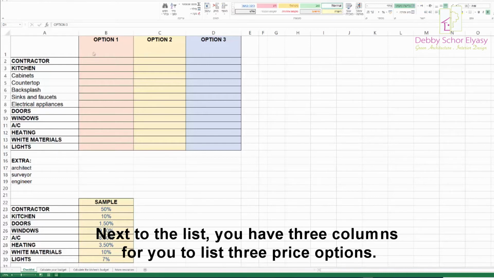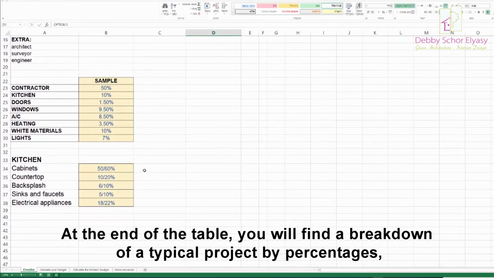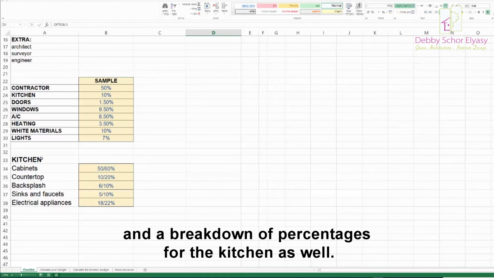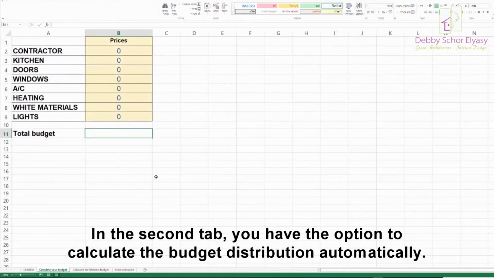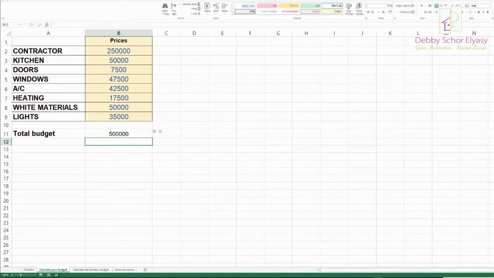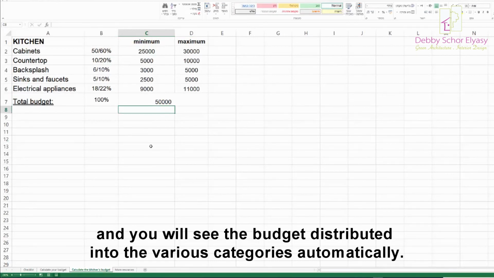Next to the list, you have 3 columns for you to list 3 price options. At the end of the table, you will find a breakdown of a typical project by percentages that will help you fill in your table, and the breakdown of percentages for the kitchen as well. In the second tab, you have the option to calculate the budget distribution automatically. You write down your amount here, and the prices will appear in the table. In the third tab, you write down the amount you received for the kitchen, and you will see the budget distributed into the various categories automatically.